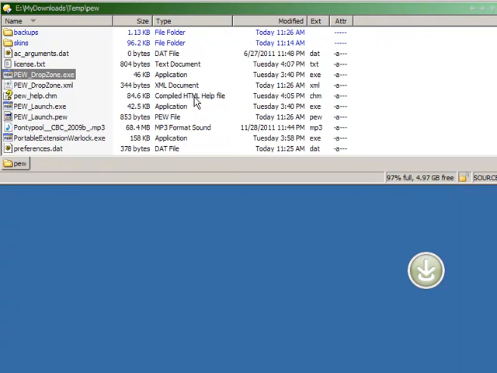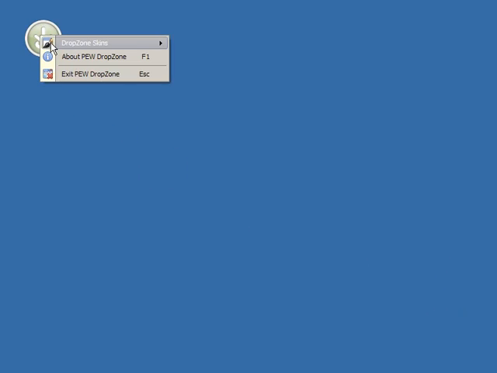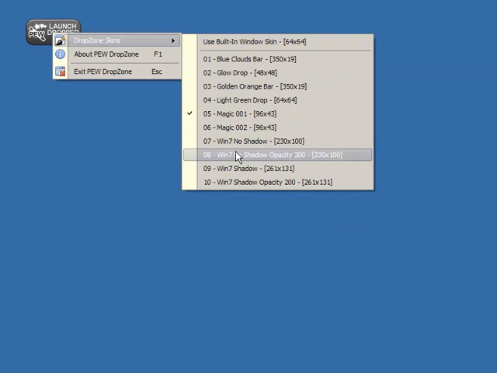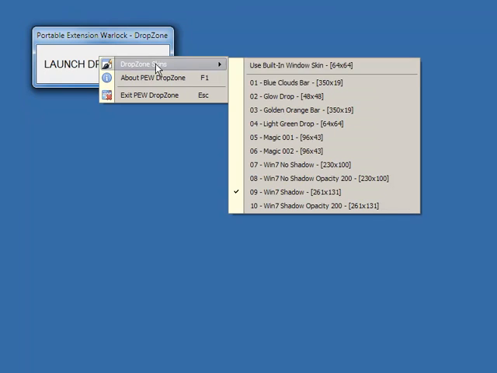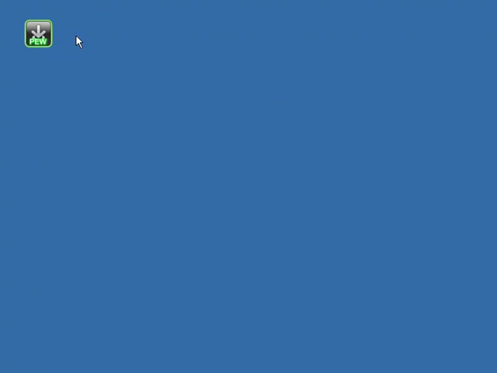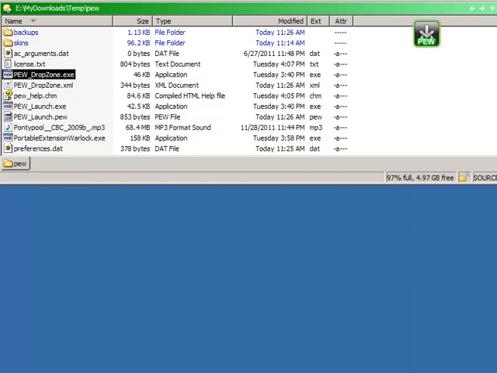Or it's got this little drop zone button, which you can see here, and you can move it anywhere on your desktop you want and change the skin to whatever you want it to be. And let's just go back to this one. And now let's try dropping some files onto it. I just move it here.